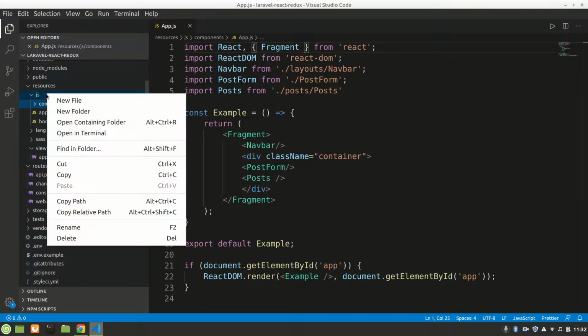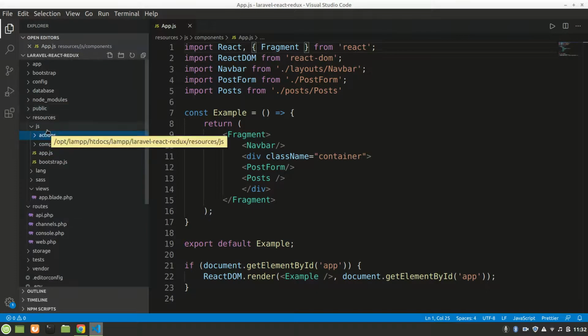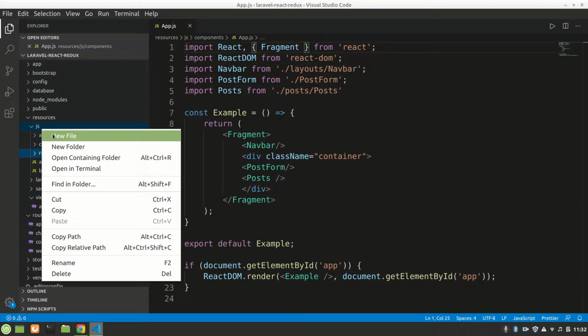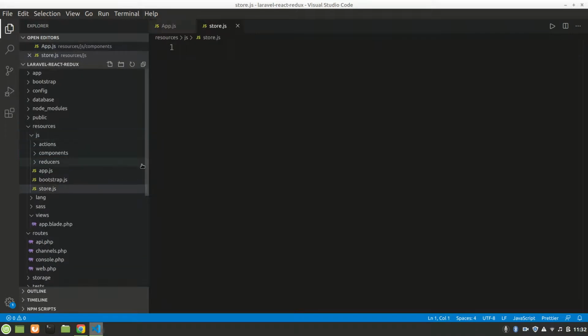Inside the JS folder, let's make two folders. One will be actions and another will be reducers. So we'll have reducers in one folder and actions in one folder. And also let's make one file called store.js for our global store. Okay, so let's set up our action.